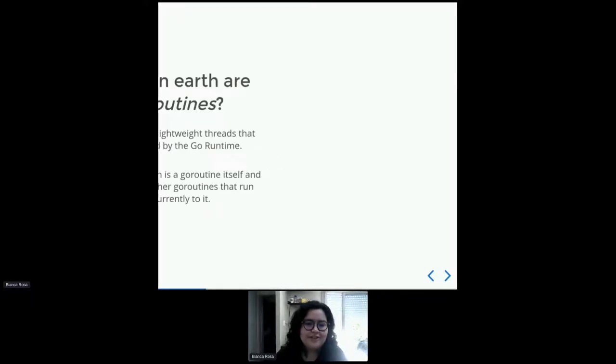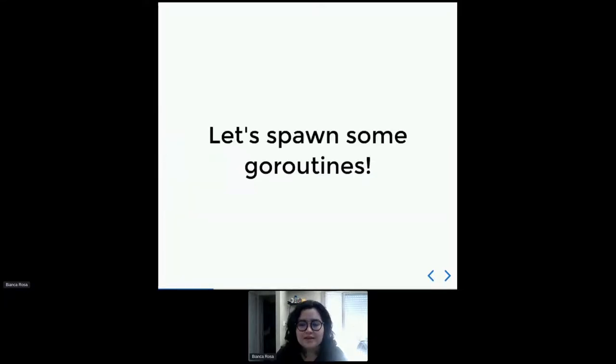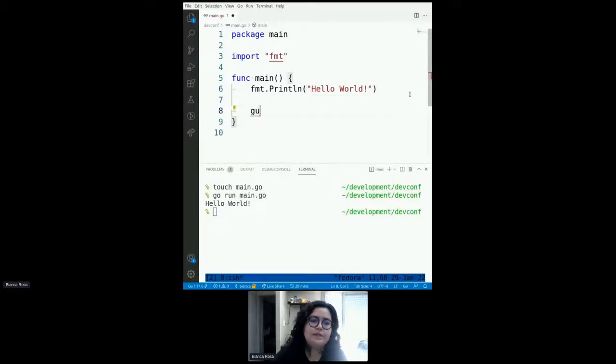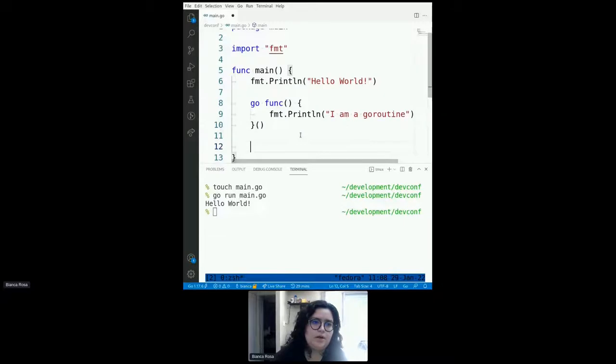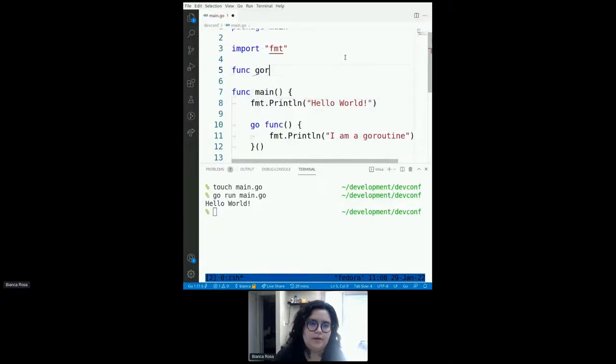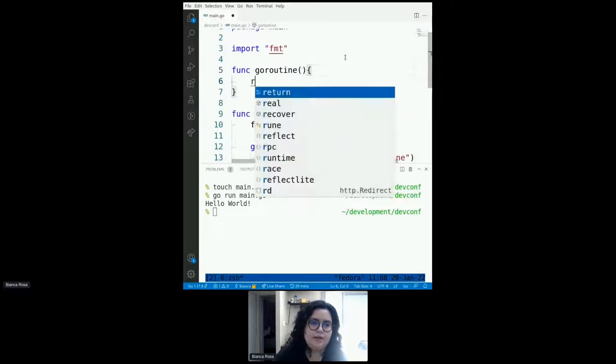Since we're here, like an introduction again, let's spawn some goroutines and see how they work. VS Code again. There we go. We're going to use the go keyword to create this goroutine, and we can create an anonymous function to run it. Like we can say, I am a goroutine. And since it's an anonymous function, I have to call it here, so it has the parentheses. I could also define a new function here, call it goroutine, and also run it like that.